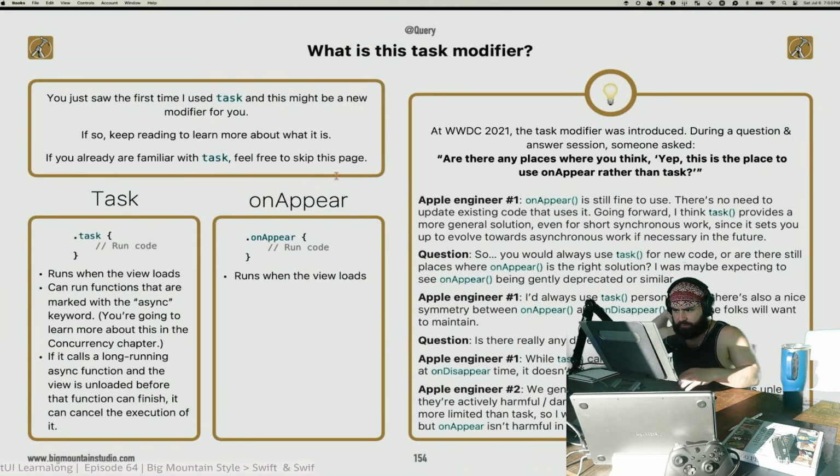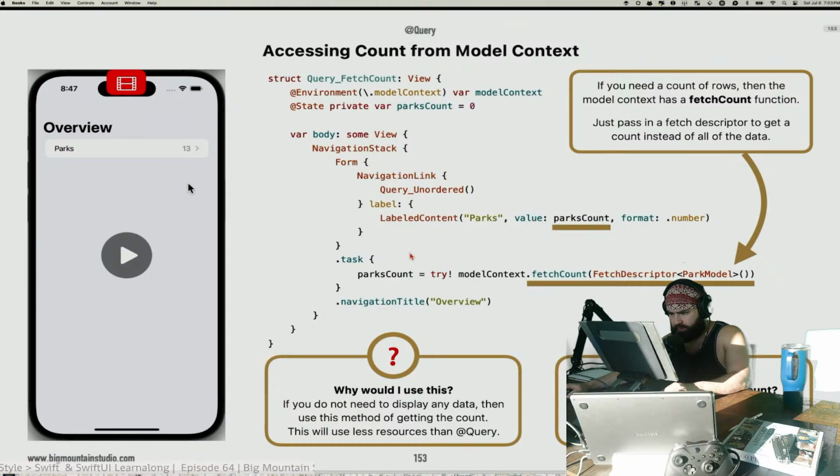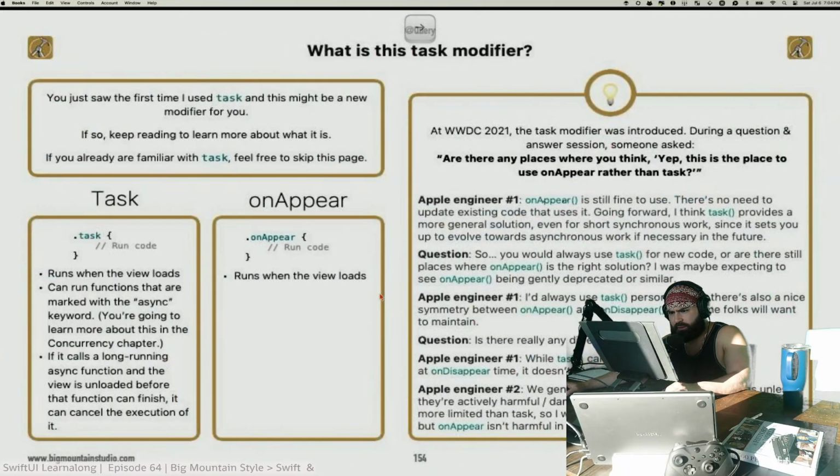What is this task modifier? You just saw the first time I used task, and this might be a new modifier for you. Oh wait, I missed it. I showed it. Where? Oh, here we go. Task, parksCount, fetchCount. Oh, so I guess that's for a non-visual action that should be run within the generation of the view or returning of the view, is what that looks like.